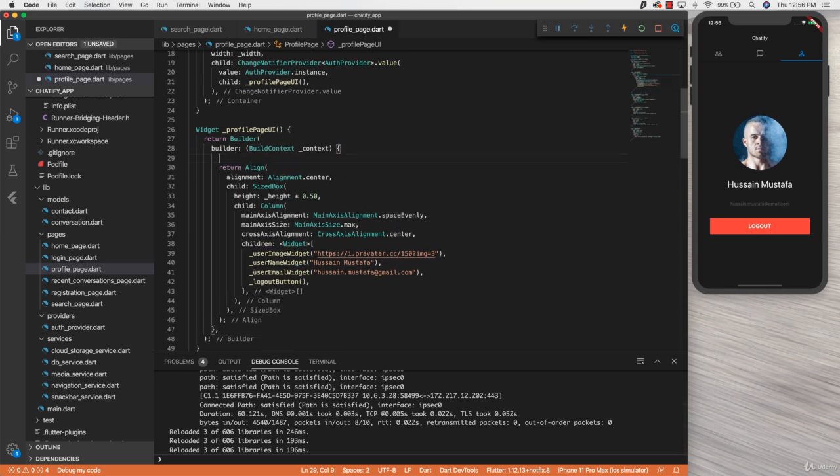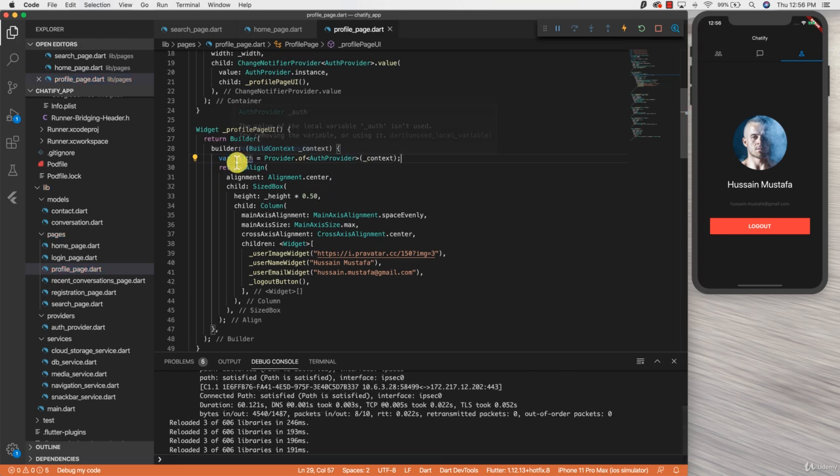Then I'm going to define a new variable inside of our builder function, and this variable is going to access our actual auth provider. The way we're going to do this is how we've done in previous videos: we're going to do provider.of, then the type of our provider, which is going to be auth provider, and we're going to get this from the context, and then Alt-Shift-F, command save. So with that, we should have access to our auth provider.